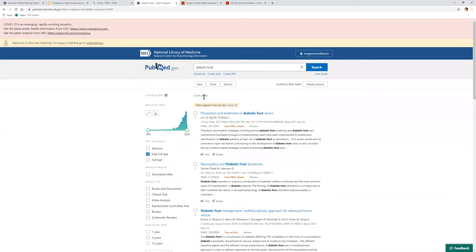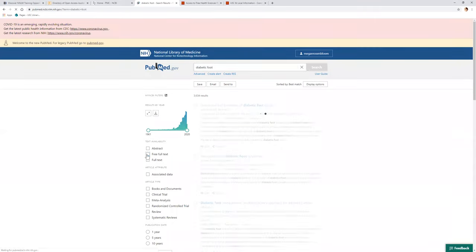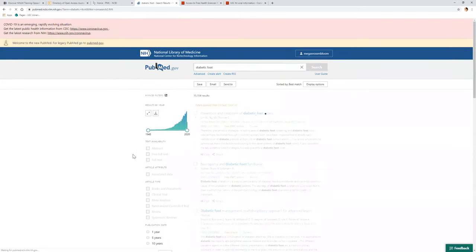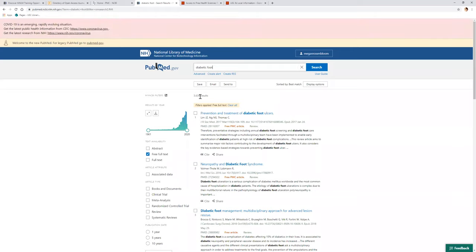And so you'll see when you get your results list, there are a number of filters that are available, and I had already selected, it remembers your selections on the new PubMed, so it remembered my selection for free full text. So you'll see, if I unclicked it, I would get 15,000 results. But if I click free full text, then I get 3,000 results, but that's better than nothing, right?